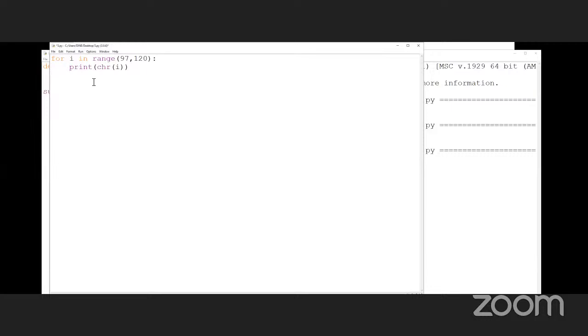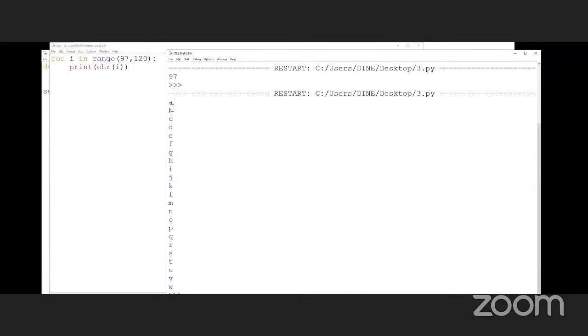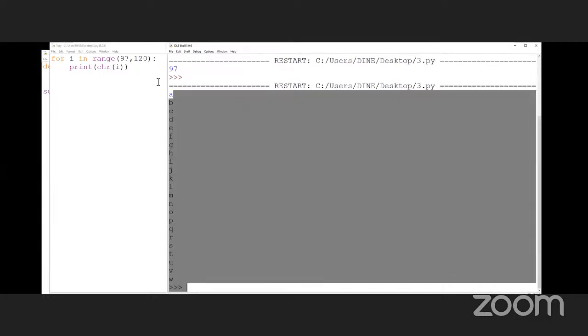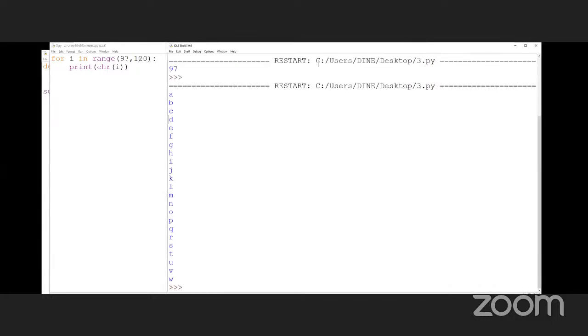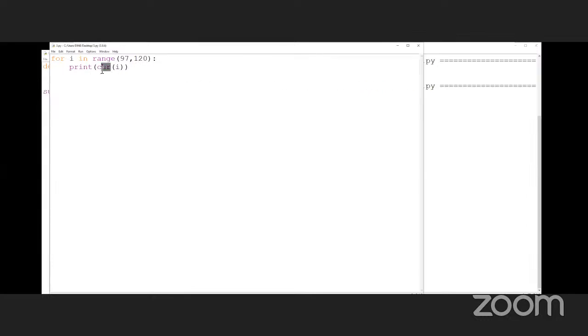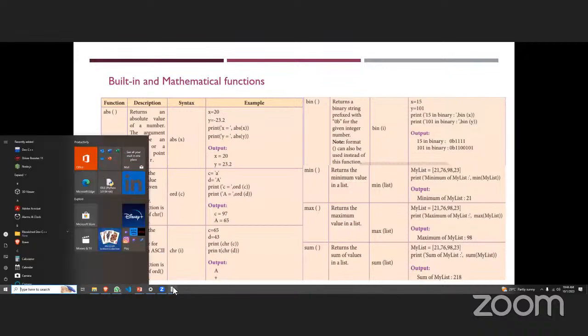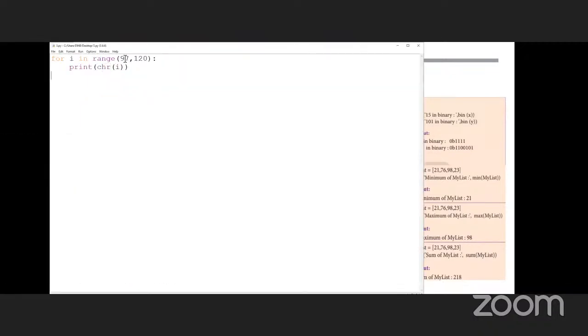So I think it will work. Let's check. You can see here a, b, c, d, e, f, g, and so on up to 120. So these are ASCII values. This is the next built-in function, chr. This chr will return the Unicode character for the ASCII values. So we are assigning the ASCII values in this code, 97 to 120, and it produces the characters for 97 to 120 in the output.